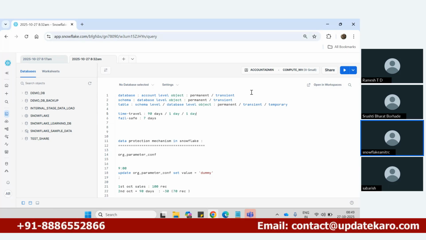So for the transient object, time travel is supported only for 1 day. It's very simple. Let's say if you make any changes today, then for the next 90 days you are secured. Whatever changes you made today, you can retrieve, or restore, within the next 90 days. If it is a permanent object, whatever changes you made tomorrow, then from tomorrow the next 90 days. Whatever changes you made yesterday, from yesterday the next 90 days.